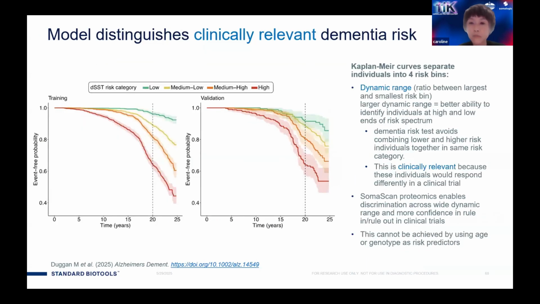So here is a Kaplan-Meier curve showing the dementia signal test, where the tests are able to categorize the patient into the low risk, medium low risk, medium high risk, and the high risk. So you can see this wide dynamic range between the low risk group versus the high risk group.